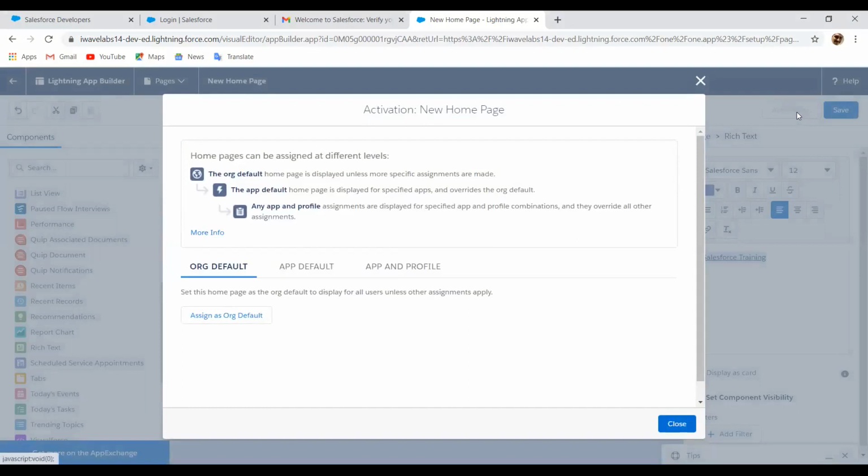It will take you to the next page here. Now we have something called org default, app default, and app and profile. Now what I have to do? I have to select app and profile now. Now click on app and profile. Under app and profile, we have assign to app and profile. Whatever changes I've made on my home page, I have to activate it. After activating, I have to assign it to the particular app and the profile, right?